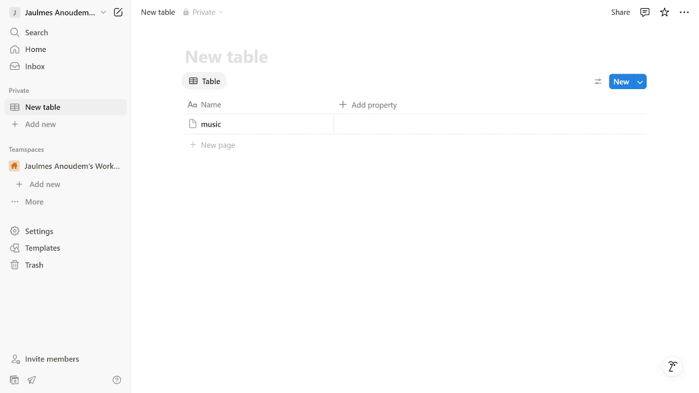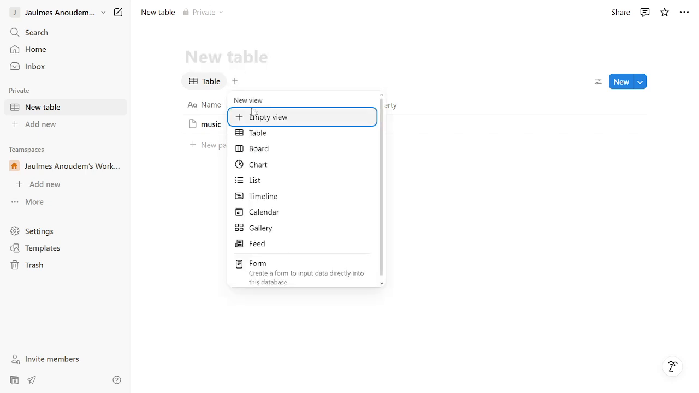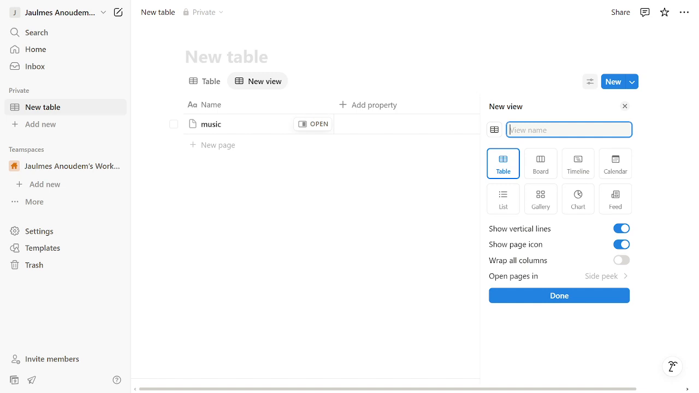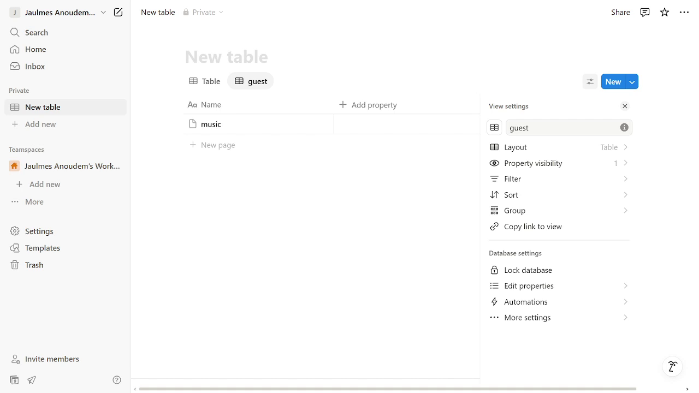Now that we've done that, let's add a guest list. We can create another table listing all invitees and their RSVP status. This is important because it helps us keep track of who's coming and plan accordingly. For instance, we can ensure we have enough food and party favors for everyone.